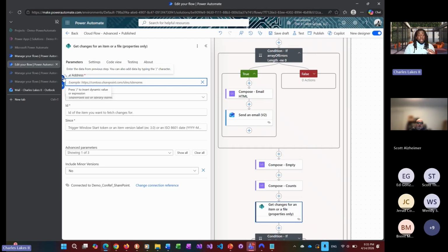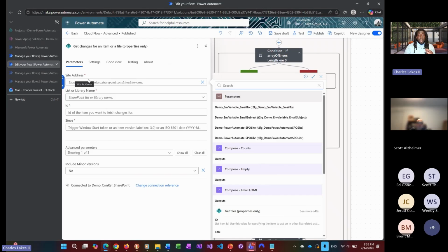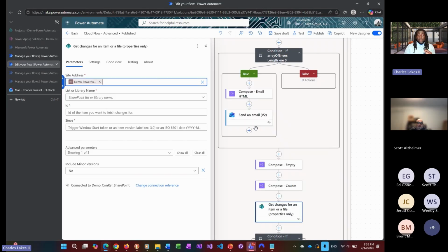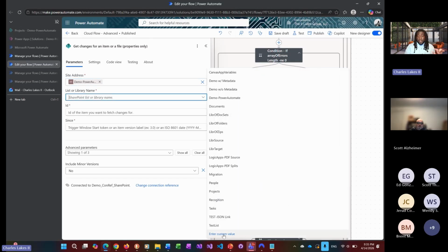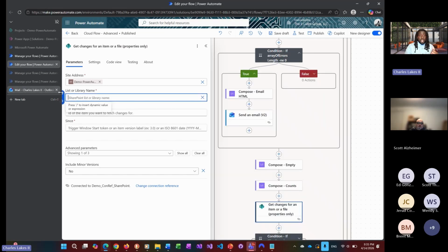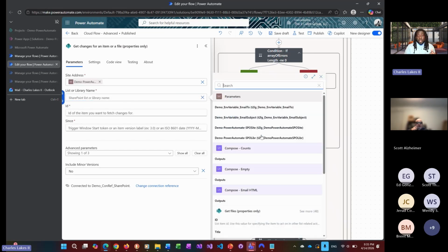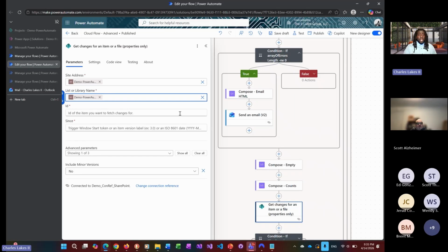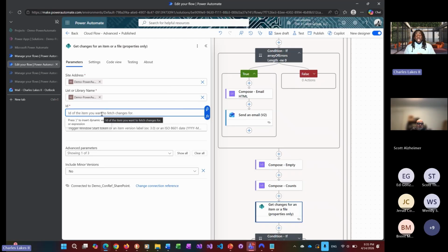But because I have an environment variable, I can say, give me a custom value and just simply use the environment variable that is a part of my solution without having to remember which site it was. Same way with my list of library, I would just enter a custom value and choose another environment variable, this one for the library. And what this action does, which is another reason why the compose action is very helpful, you can actually specify for a list or a library, you can provide an ID for an item, and you can return the version history of that item.